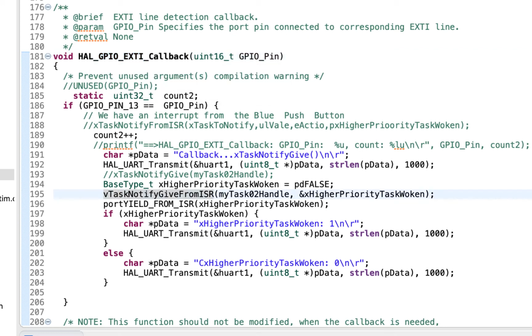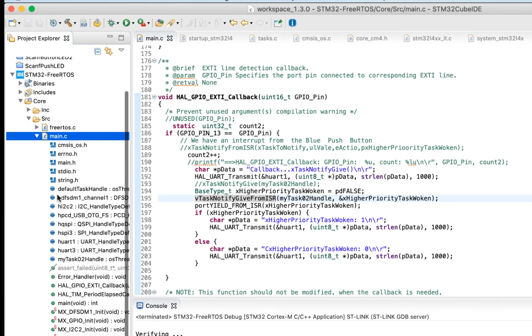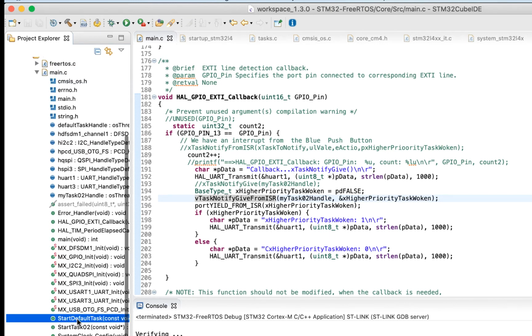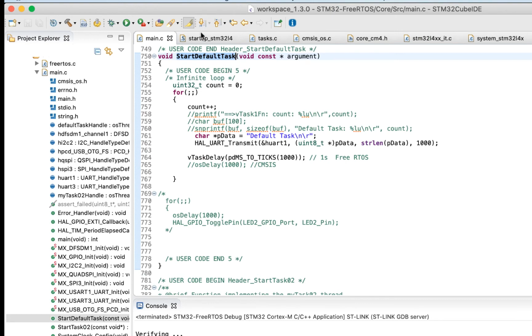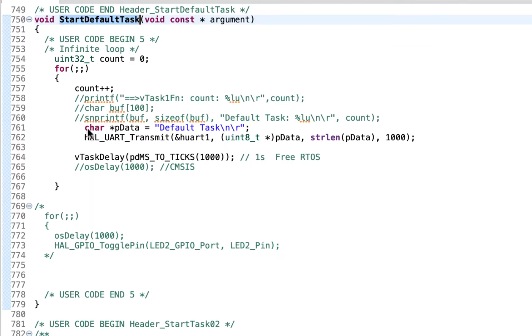Now let's go over to the main. Notice how I use this to navigate. So I'm going to come down here and navigate to my start default task. And in the start default task, I want to draw your attention here. I just print out the message that I'm in the default task. I use my huart. I'm not using my printf because from an earlier video we know there are issues about using the different stacks for that. So I'm just going straight down to the UART. And notice the default task will delay for 1 second.